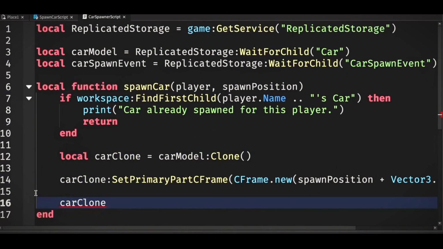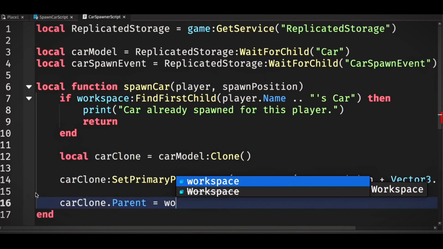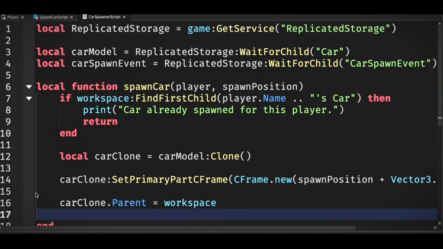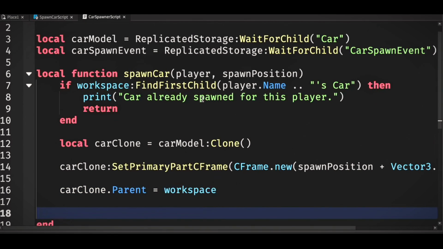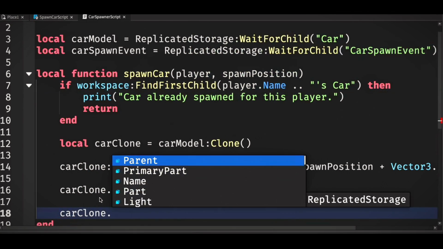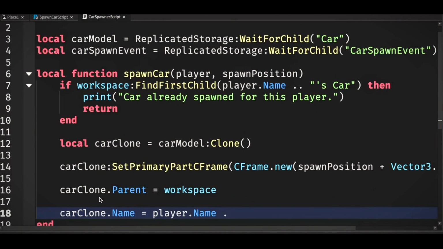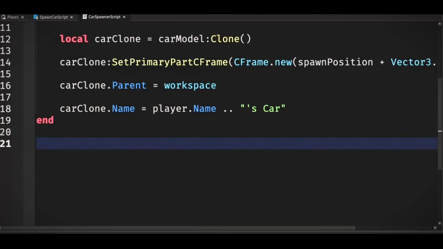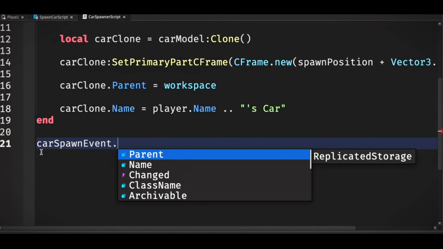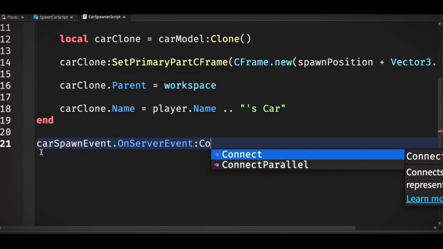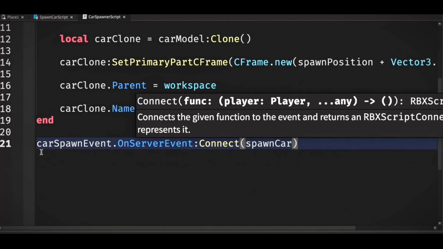So we'll say car clone dot parent equals workspace, and we want to have a unique name, and we want it to match our structure that we set up here. So we need, say, car clone dot name equals player dot name dot dot apostrophe s car. We then want to connect the remote event to the spawn car function. So we simply say car spawn event dot OnServerEvent connect and pass through the spawn car function.